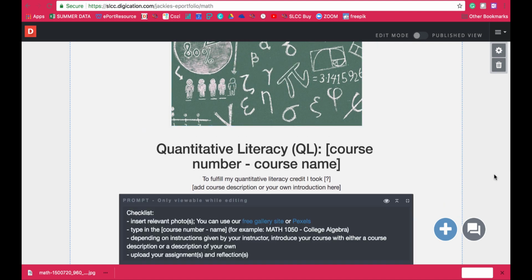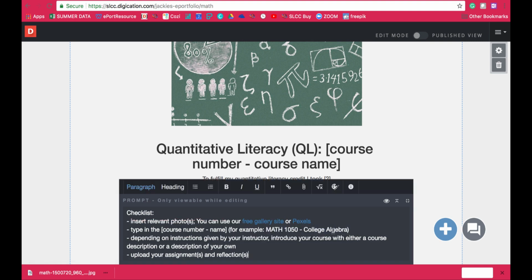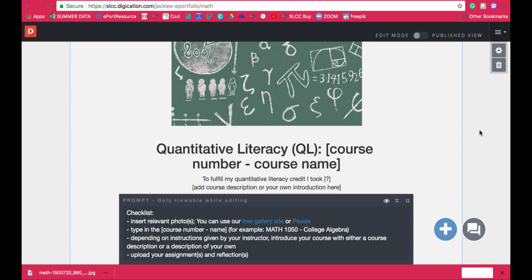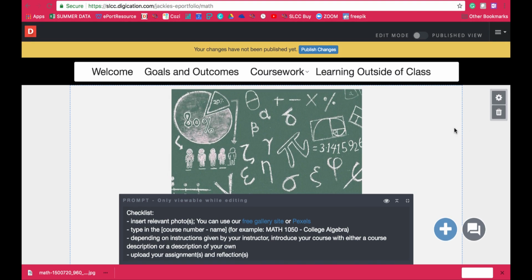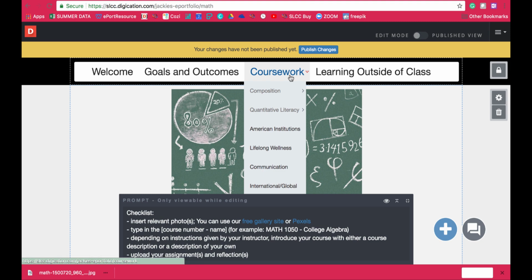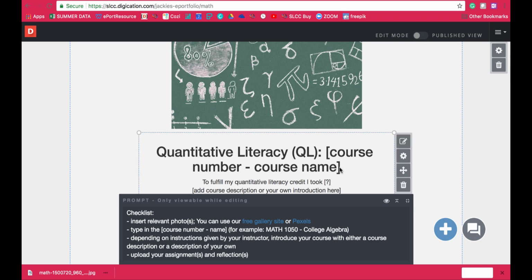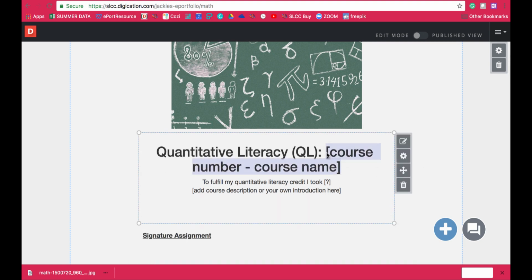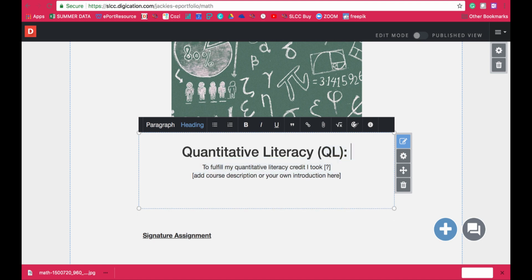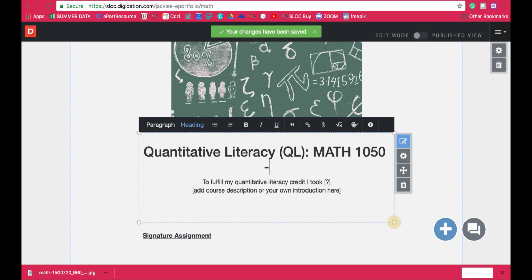and now we're going to type in the course number and name. So this is the same thing that we did on the coursework page. You can see in this example, I want something similar to Math 1050 College Algebra, and that's exactly what I'm going to type. If you don't remember what this is, go back to the coursework page and figure out what you typed in. When you're ready, go ahead and delete the bracketed items and type in your course number, dash, and the course name.